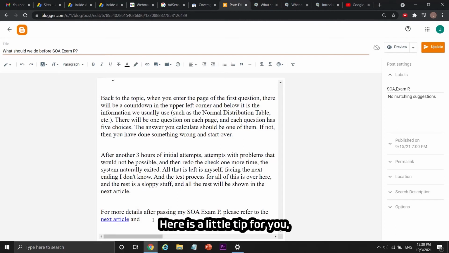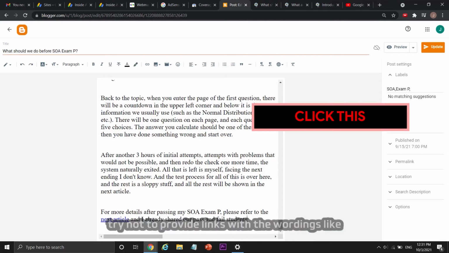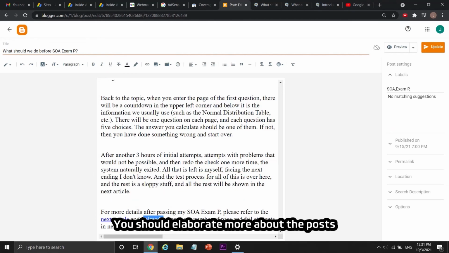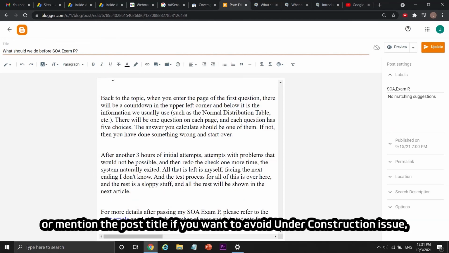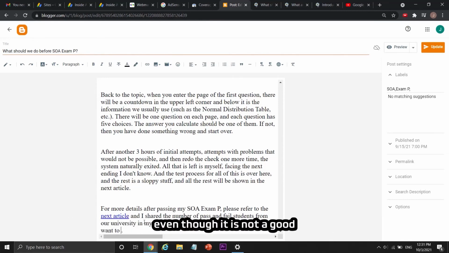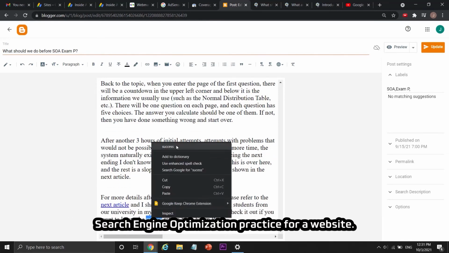Here is a little tip for you. Try not to provide links with wordings like click this, next article, or previous part. You should elaborate more about the posts or mention the post title if you want to avoid under construction, but the best solution is still to remove these links as much as possible, even though it is not a good search engine optimization practice for a website.